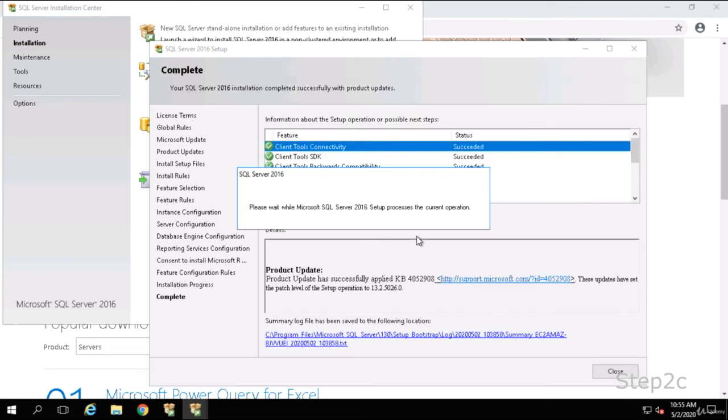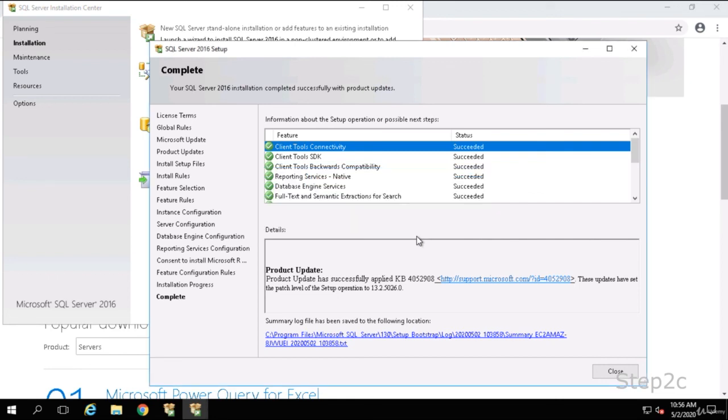So our installation is completed. In the next video, I will show you how we could install SQL Server Management Studio. We need SQL Server Management Studio in order to connect to our server. We installed SQL Server and we need SQL Server Management Studio to connect to the server.